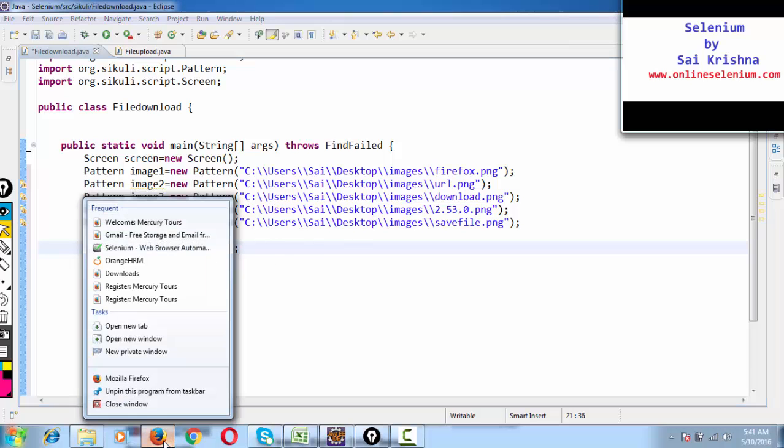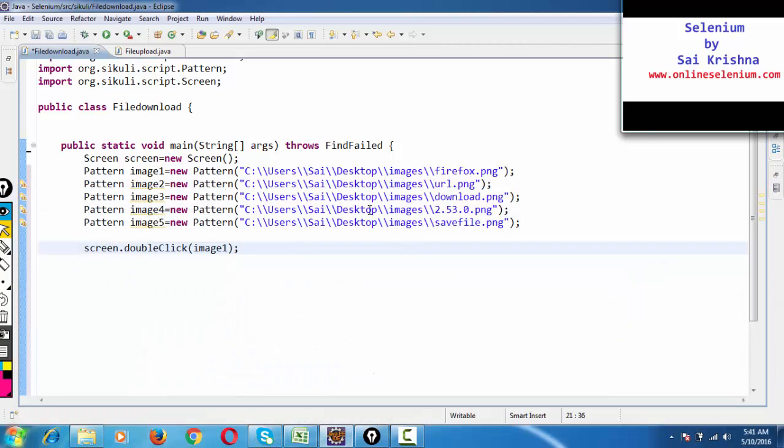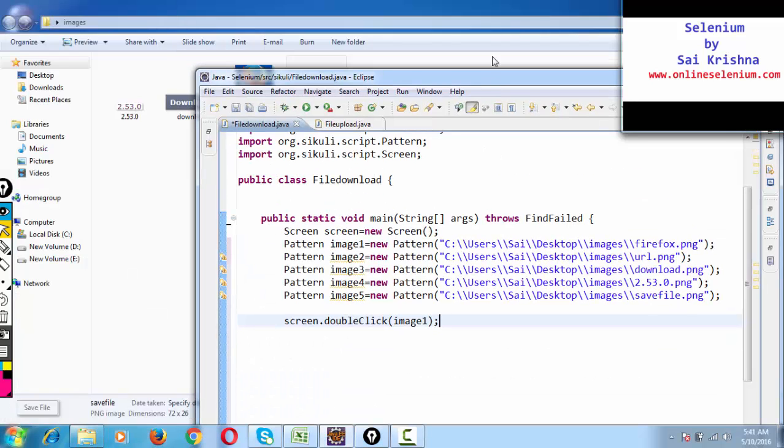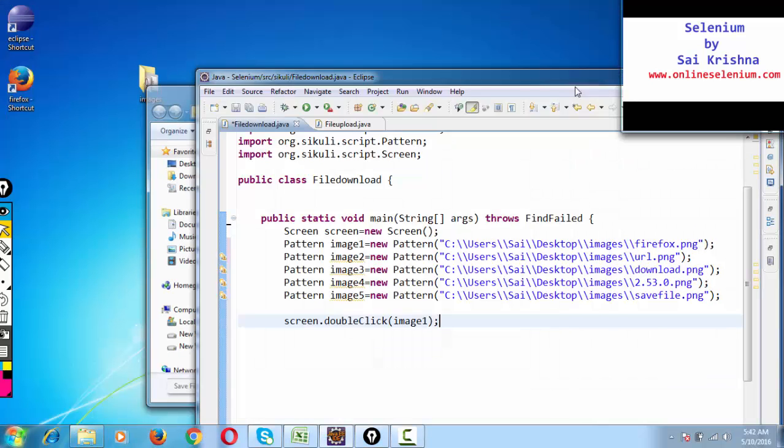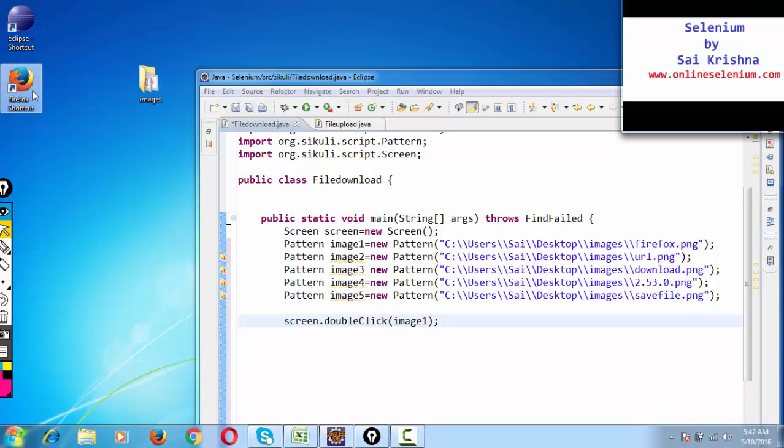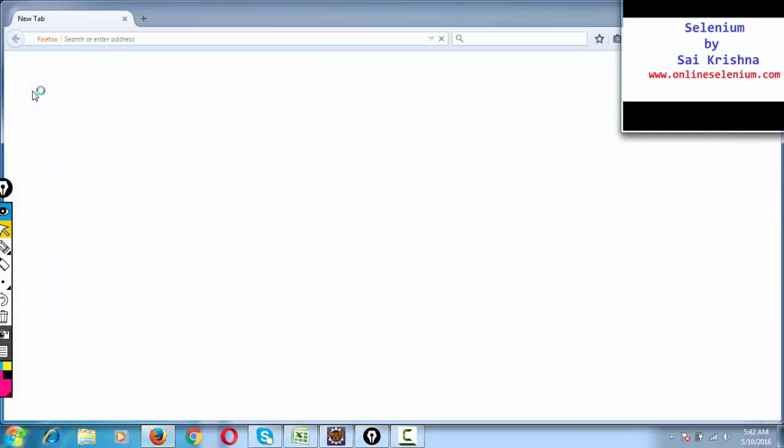Now, when you double click on the Firefox browser, we see that it actually takes some time to come on the screen, right? You see, when I double click on Firefox, maybe it is taking 2 seconds or 3 seconds to launch the Firefox browser.